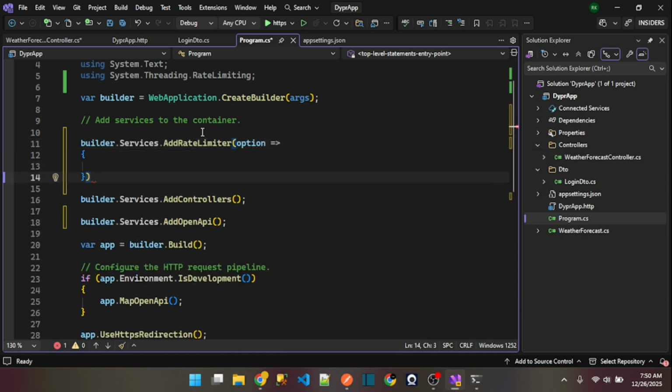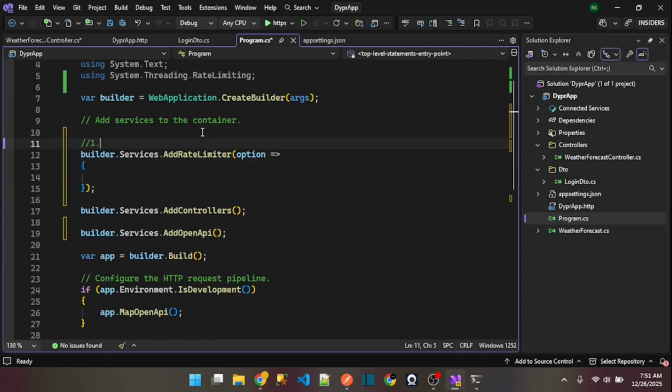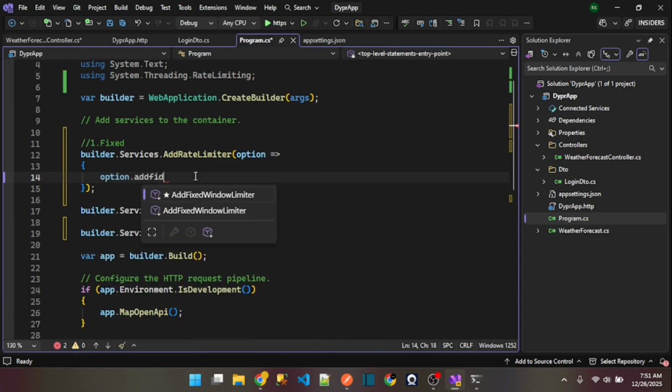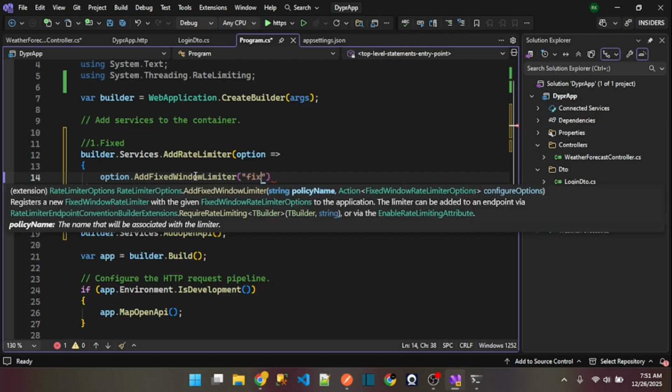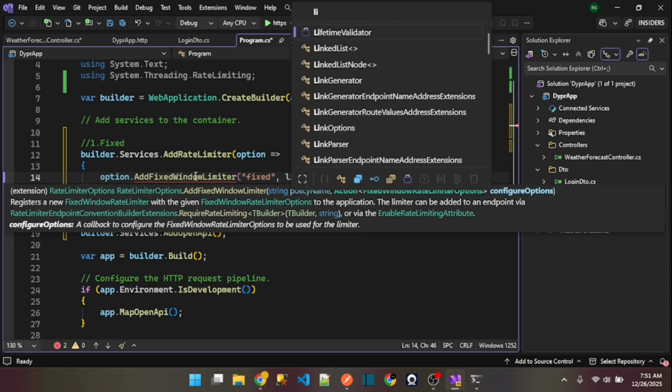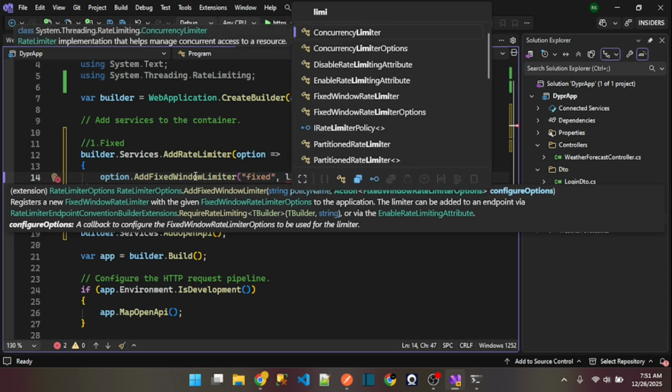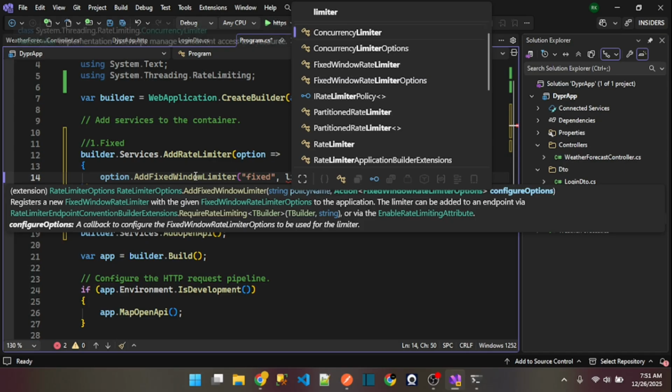First we are adding the first rate limiting algorithm of ASP.NET Core, which is fixed window rate limiting. I will tell you what fixed rate limiting is and what configuration is needed to implement this feature. So first, let's add the fixed window limiter. Let's name it the fixed policy, and now let's initialize the rate limiter options.